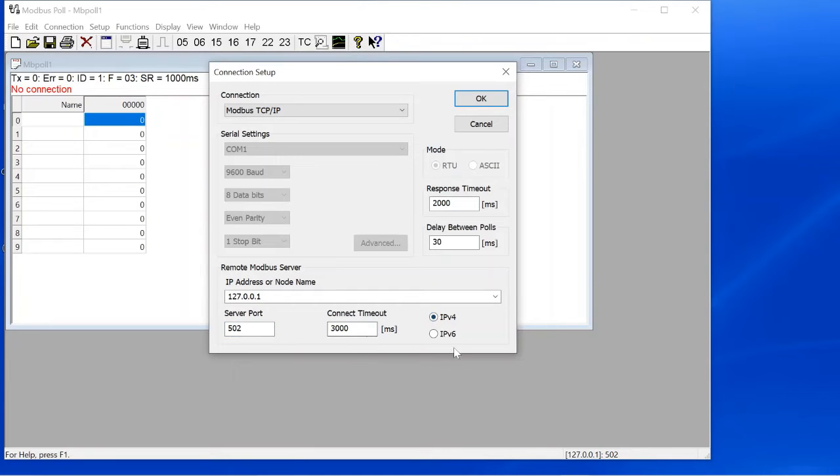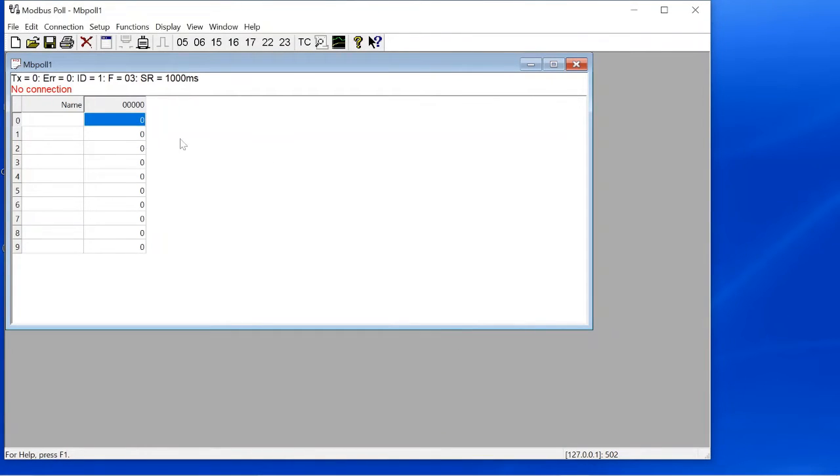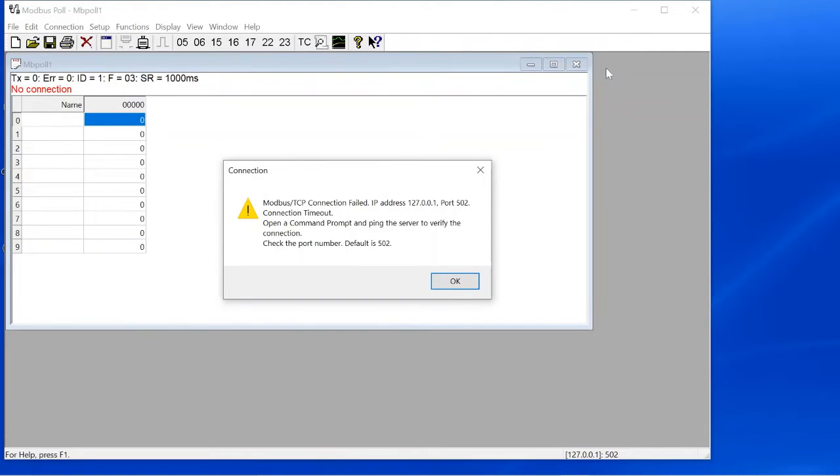You can choose IP4 or IP6 depending on the situation, but normally in our industrial OT world we choose IP4. And the connection timeout we choose as 3000. Then press OK. Now you will see that as the Modbus slave is not ready yet, you will get a connection error message. It says that the Modbus TCP connection has failed, IP address 127, port 502, connection timeout. It has tried, but it has failed.